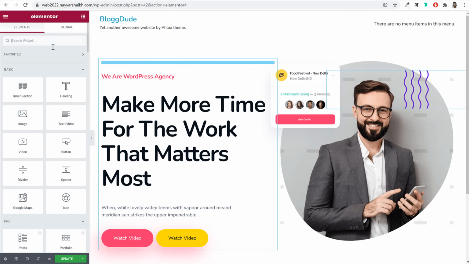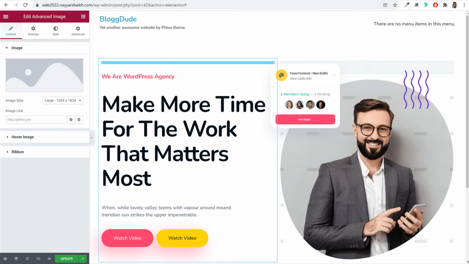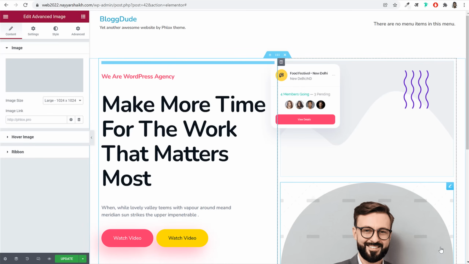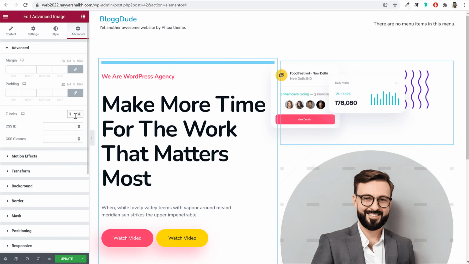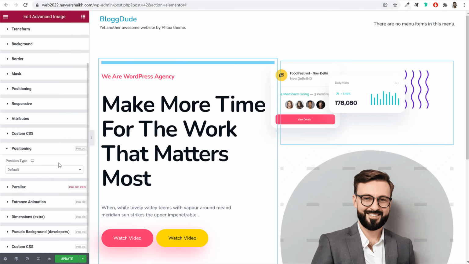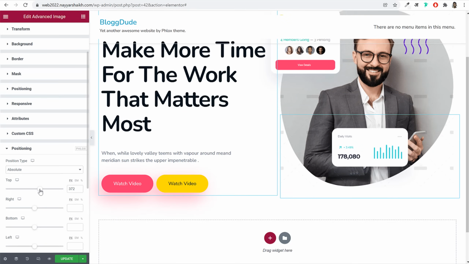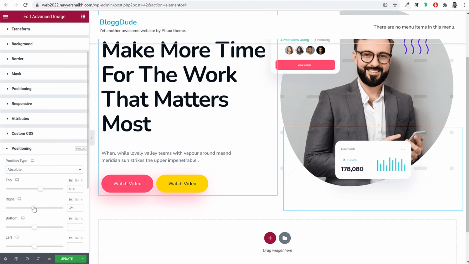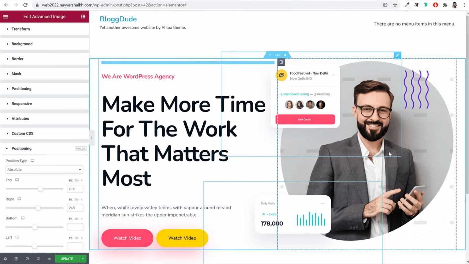Let me add 1 or 2 more. Again, another advanced image, bring it over here at top. Maybe let's add this one. So let me select this one, click on insert media and change the size to full. Go to advanced, change the positioning z index to maybe 3 or 2. Then go to positioning and make it absolute. And we know already what to do. Bring it at bottom like this. Then change this option like this. Okay. So it is so easy.